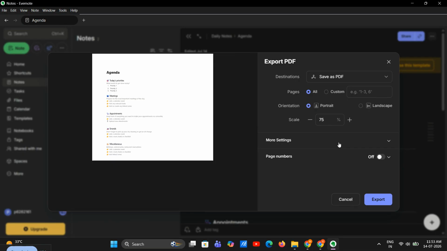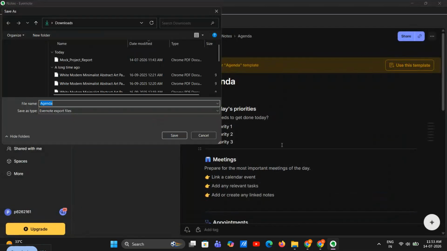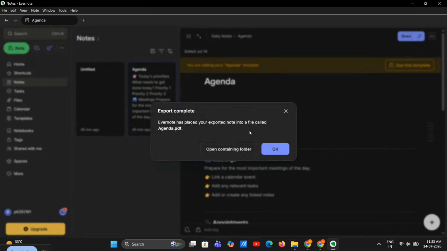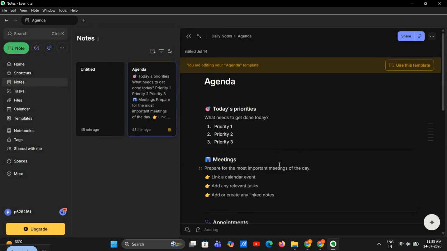Your computer will then ask you where you want to store the file. Choose the folder or location you want, give the file a name if needed, and then click Save again to confirm. And that's it. Your Evernote note has now been saved as a PDF. You can open it anytime, from your computer, upload it somewhere, email it, or print it whenever you need a hard copy.